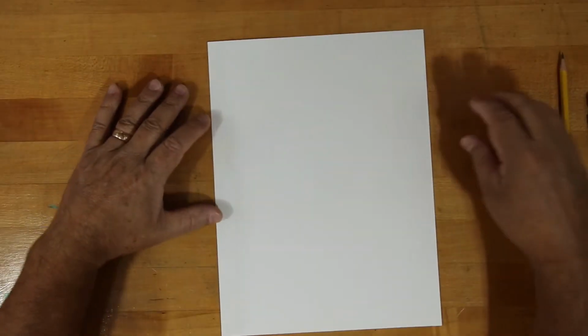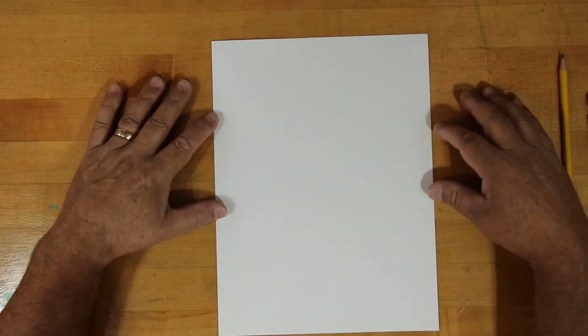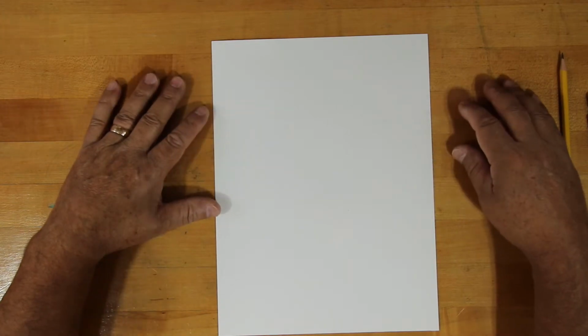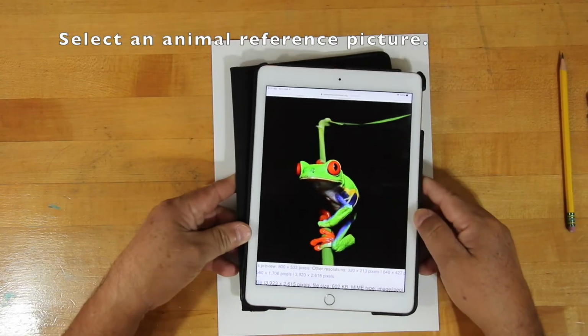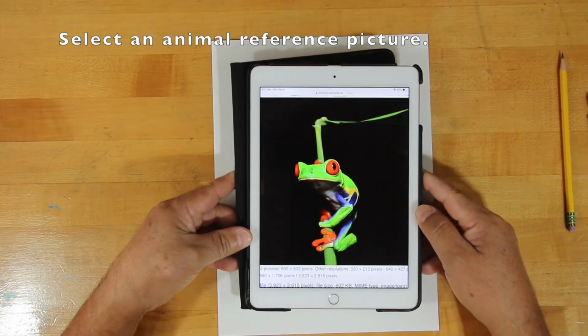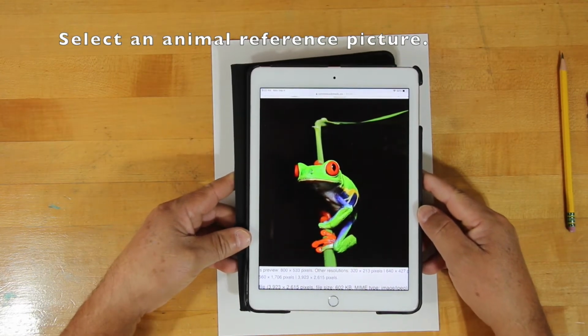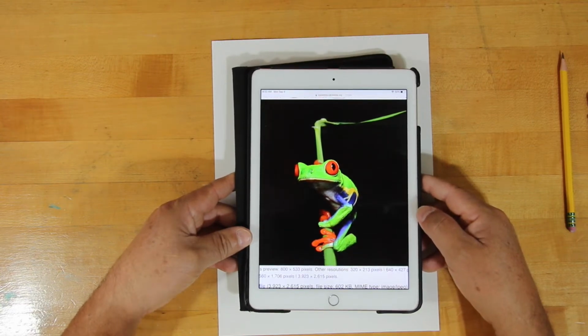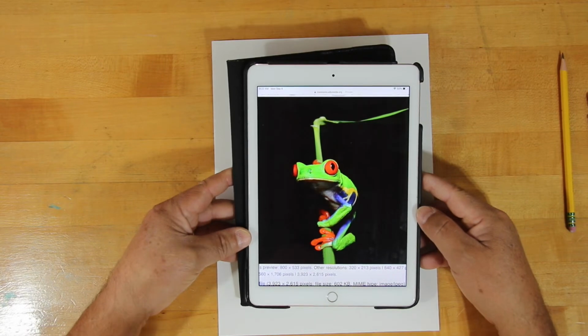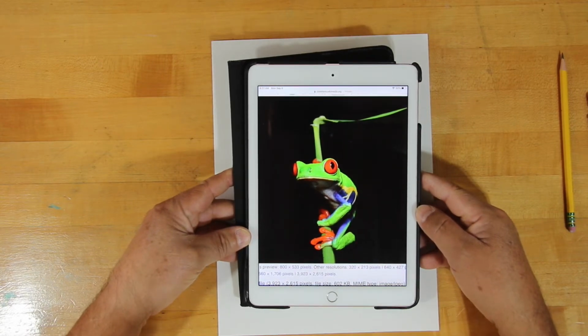So we want to begin this project by selecting a reference photograph of an animal of your choice. For this project, I have chosen to do a little tree frog, and you could look at any type of animal you want, whether they're reptiles or big cats or dogs or whatever you want. You can either do the entire body like I'm going to do, or you can close in and just do the face. That's called a portrait.